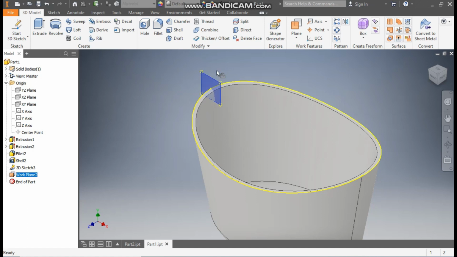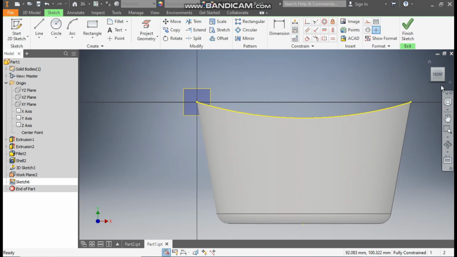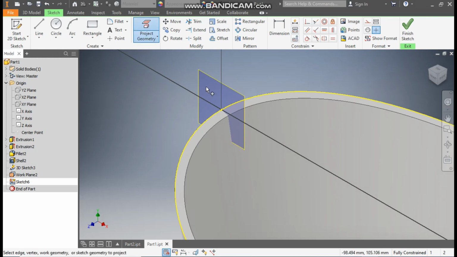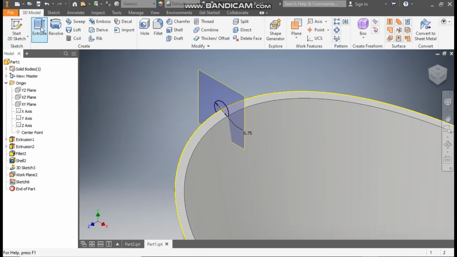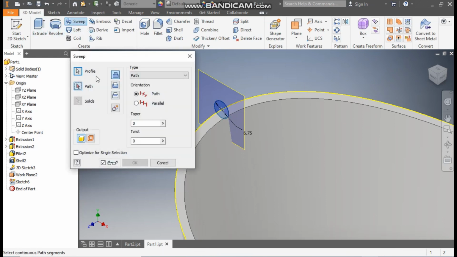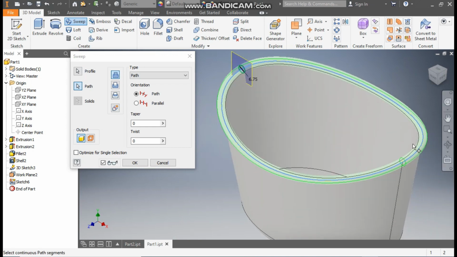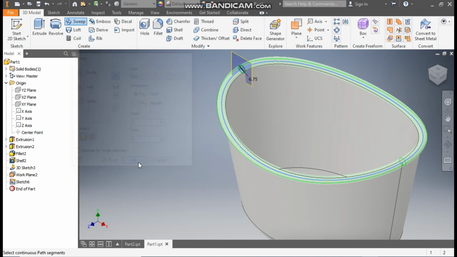Now select this plane, go to create sketch. Now rotate the view. Now go to project geometry and project this point. Okay. Now from here we will take the circle command and from the center point make a circle of dia 6.75. Now finish sketch and go to sweep command. The profile to sweep will be this circle and for path select this profile. Okay. So this will be the outer boundary of the basket and press OK.